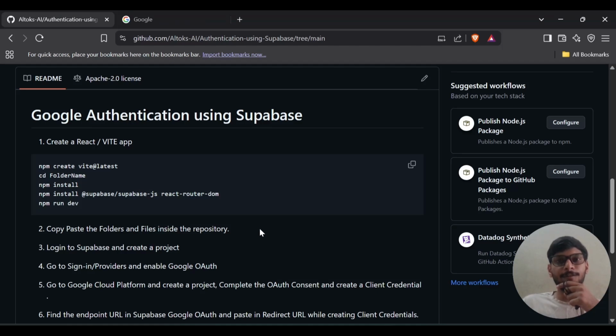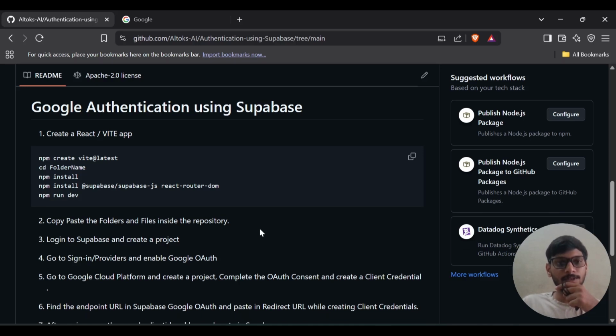Hey guys, in this video we're going to see how to create a Google authentication using Supabase. First, I will keep the link to this repository in the description, so just check it out.